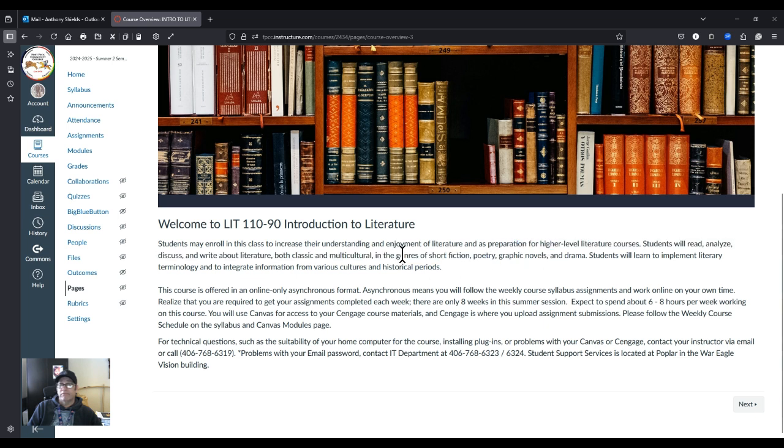It's right in this area. And then it talks about the online only asynchronous format. That means it's online only, and we won't be really able to communicate live like I usually do with my dash 80 courses, which are blended. But 90 courses are good too. Okay.